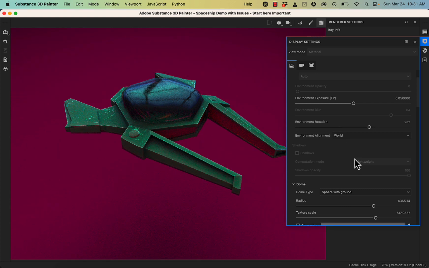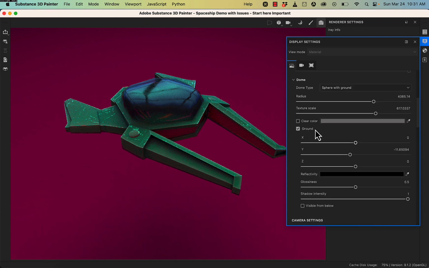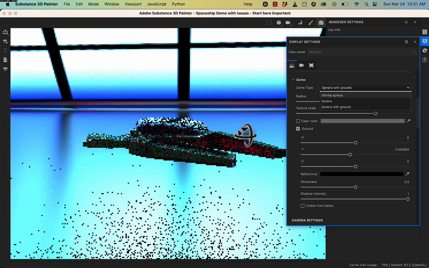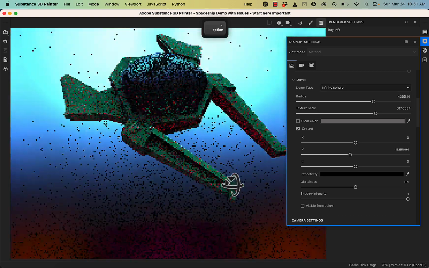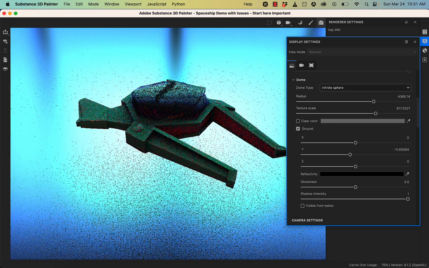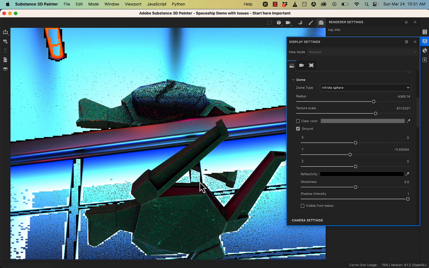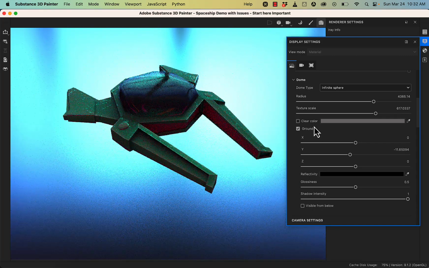So that's environment rotation. And then we've got dome. So for this particular scene, sphere with the ground is fine. You can also do infinite sphere. So that is going to remove the ground option for it, which is kind of interesting. It may give you better options for rendering underneath your model. But let's see, I'm going to turn that back on, sphere with ground. You can change the size of your sphere.